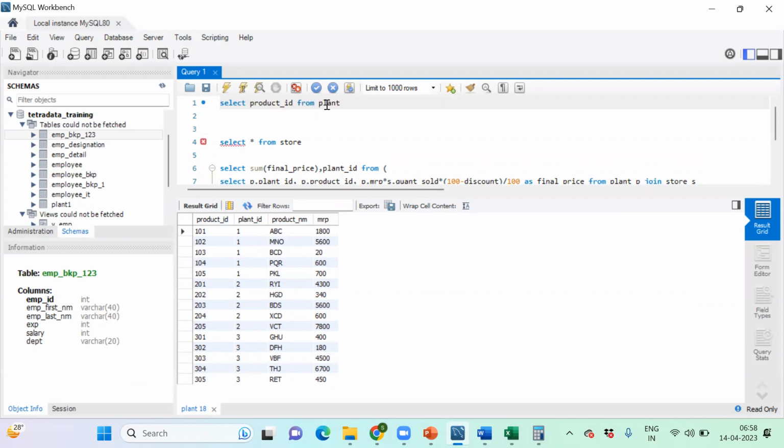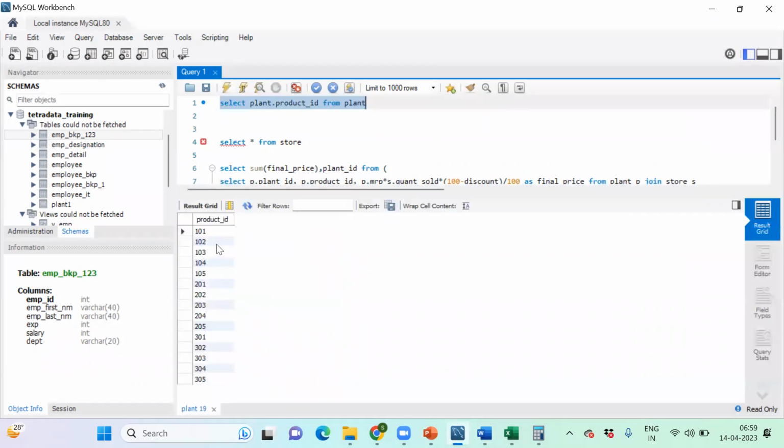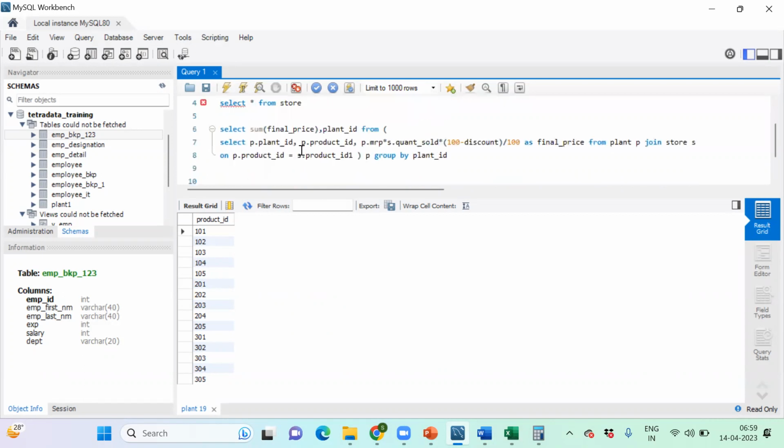Product ID. I can also specify some more things. We can put it in this manner: plan.product ID. It should also work. So instead of calling only by the column, we can put table.column as well. This is not required for a single table, but while doing it for multiple tables, let me remove this.